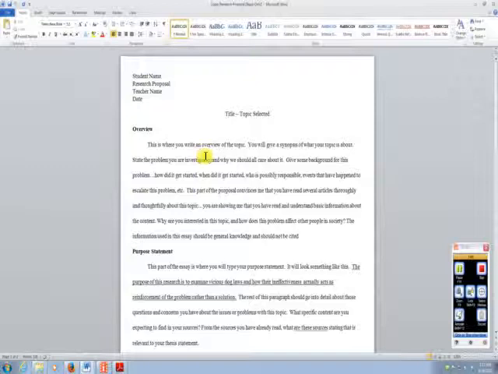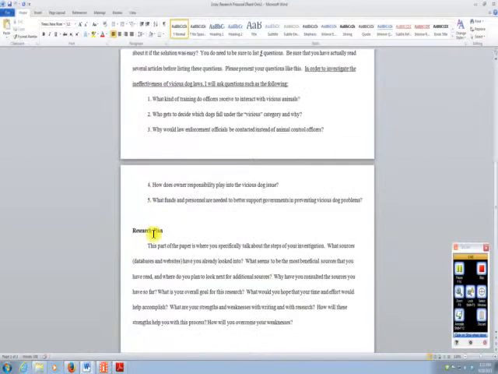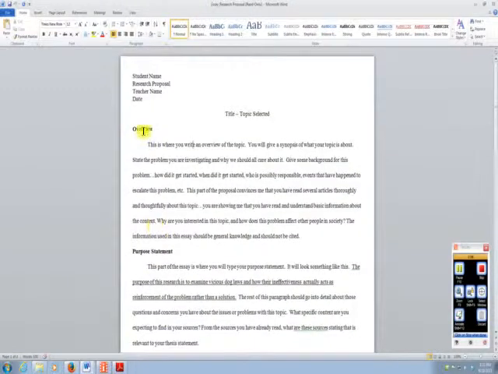I want you to notice here that each one of the sections would be bold-faced and aligned left here. Notice that these bold-faced sections, overview, purpose statement, and research plan, all identify the sections of each one of the areas that you're going to cover in this research proposal. In the paragraphs here, I've kind of gone through and told you what each one of these areas will include. I want you to read through this very closely.